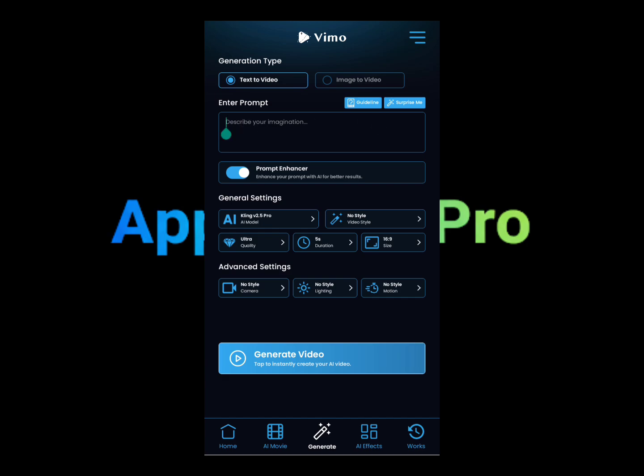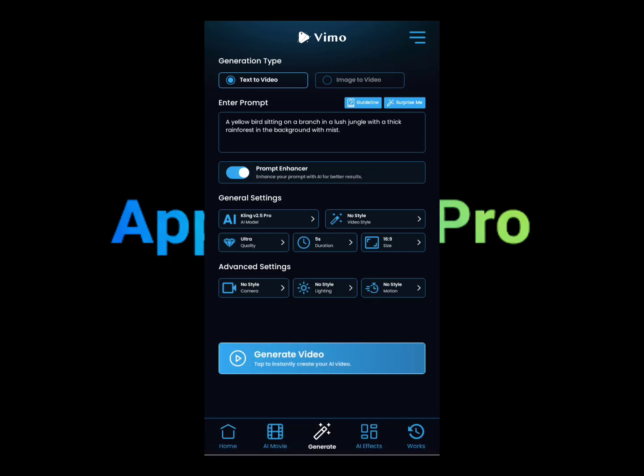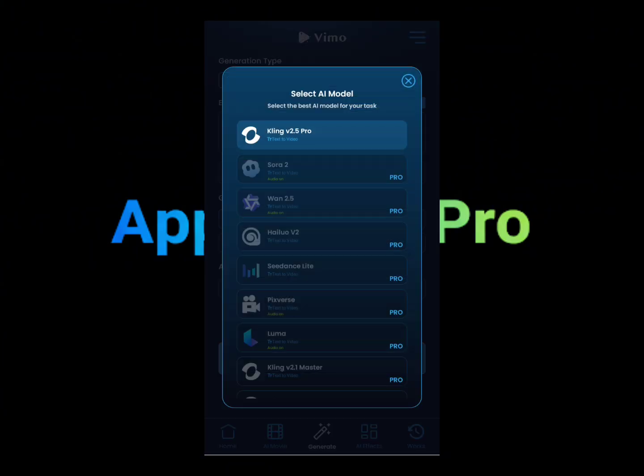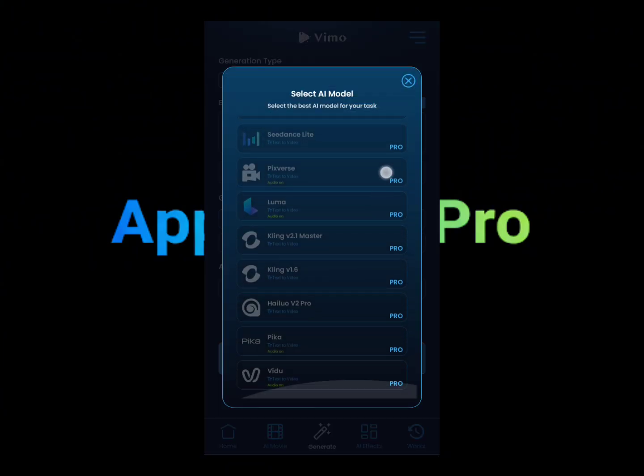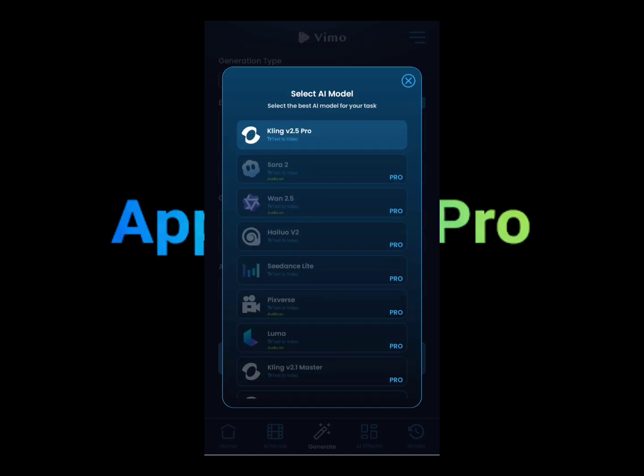So at the top here, you can also tap on the surprise me option. If you don't have anything in mind, then it will generate something for you. And as well, do make sure this is enabled so you can pretty much fix any errors within the prompt. Down here now, you can go ahead and select the model that you want to use. Select this option here, you can see all the very popular AI models which you can use.